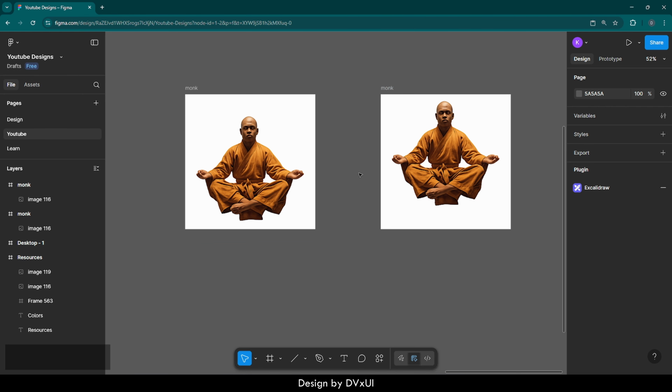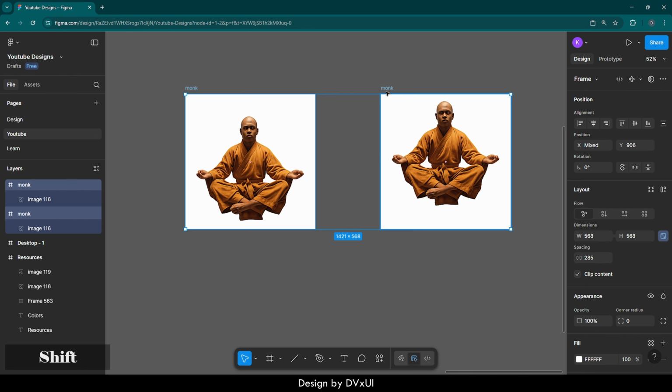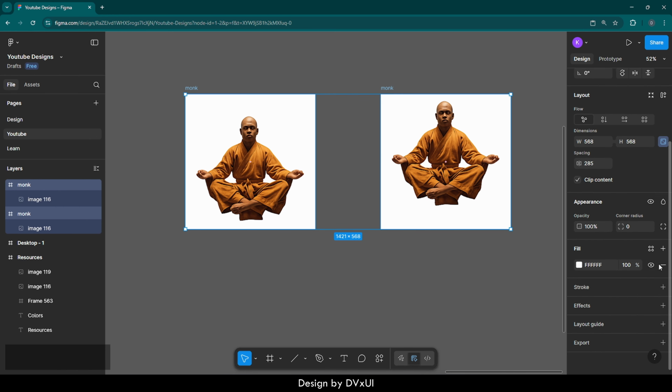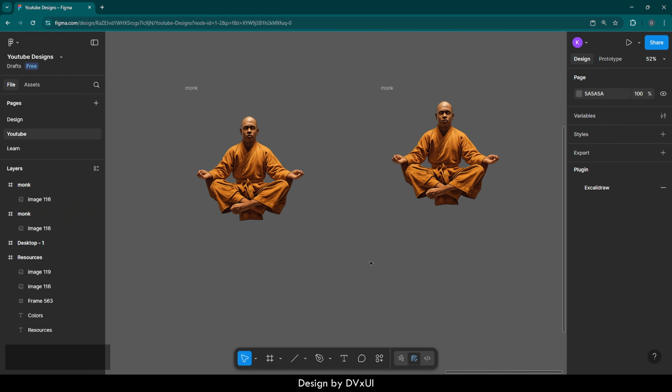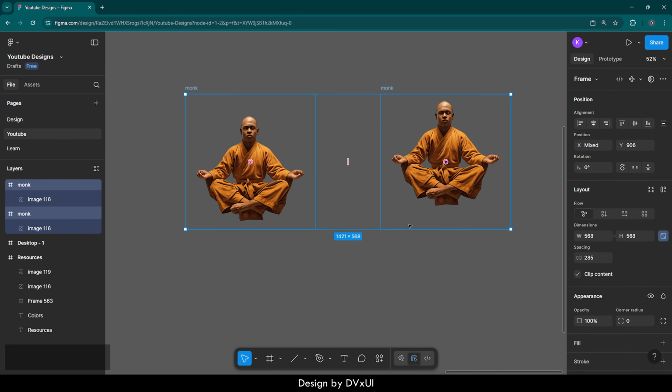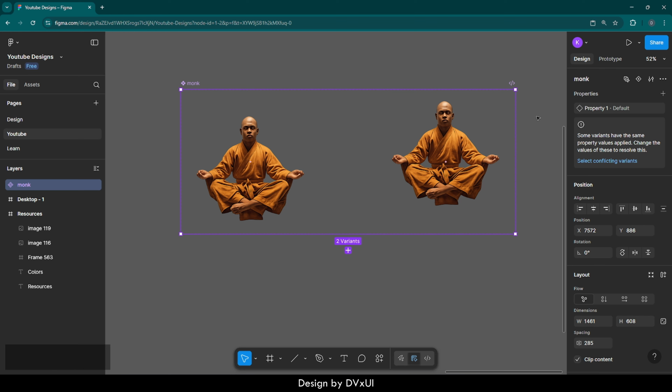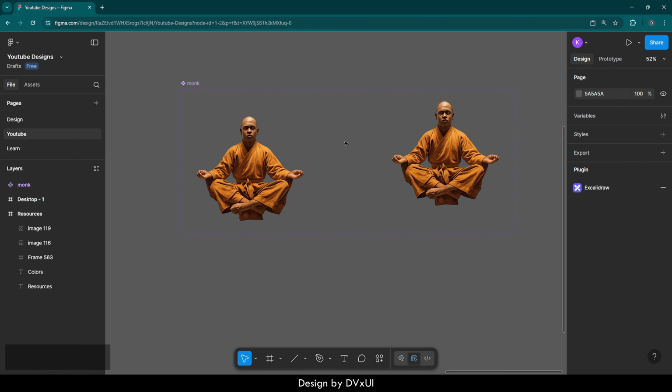So what we can do is select both of these two and remove this fill color as we don't want them. Now I will select both these frames. Remember that I'm selecting my frame and the picture is inside this frame. Now I will make a component out of them. I will go over here to the down button, click on it, and then go to create component set. Make sure you select this one and this will create a set of our component.